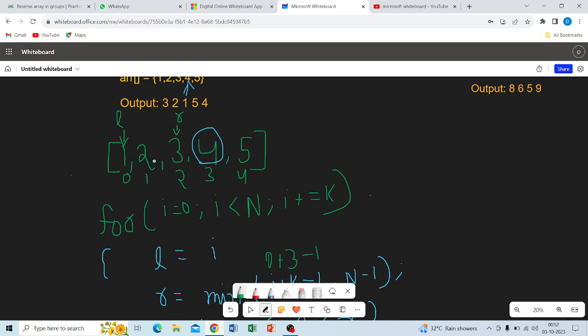So after pointing this value, what will we do? We will swap this value, which means 1 will go to that position and 3 will go to that position. Then after that, we simply move left plus plus and right minus minus. Now 2 will be swapped with 2, so nothing will be swapped. After the first iteration, the array will look like this: 3, 2, 1, 4, 5.